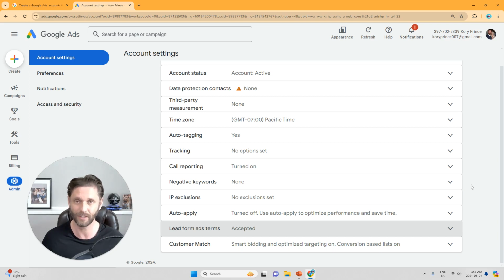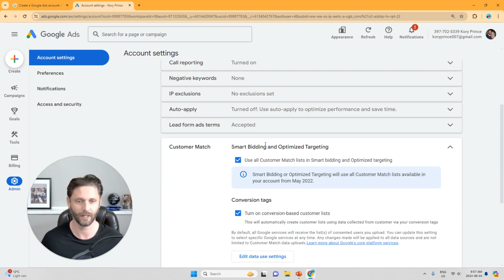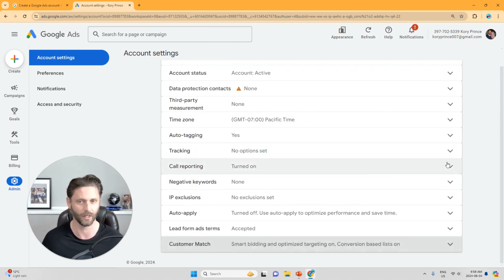So something to consider as we go down the line, to think about lead ads if you're not familiar with what that is. And then customer match, smart bidding and optimized targeting. You can use customer match lists in smart bidding and optimized targeting. I do that. You can turn on conversion-based customer lists as well. These are fairly advanced for us just going through the dashboard, but I figured I'd show you.